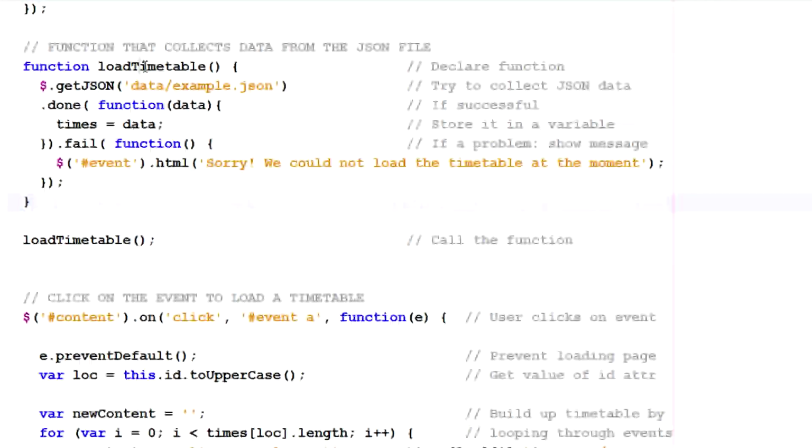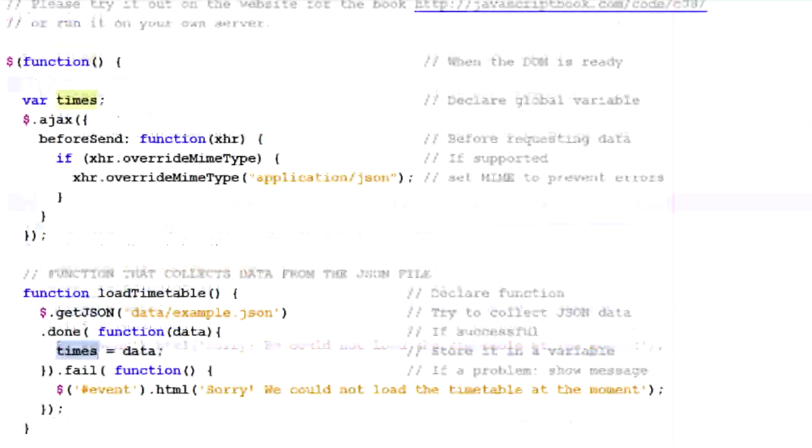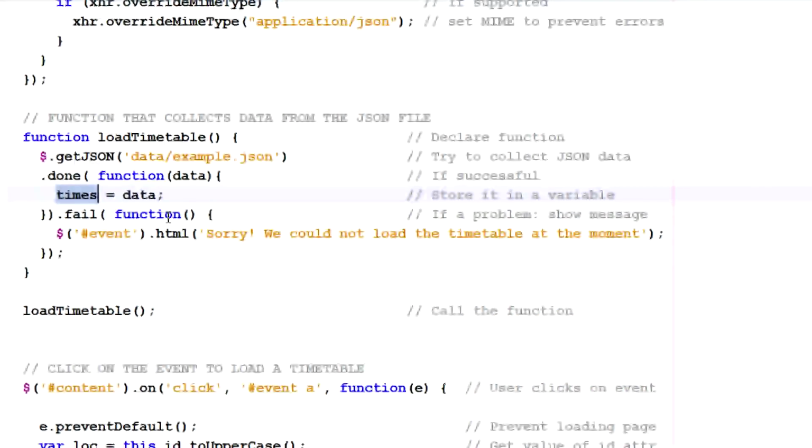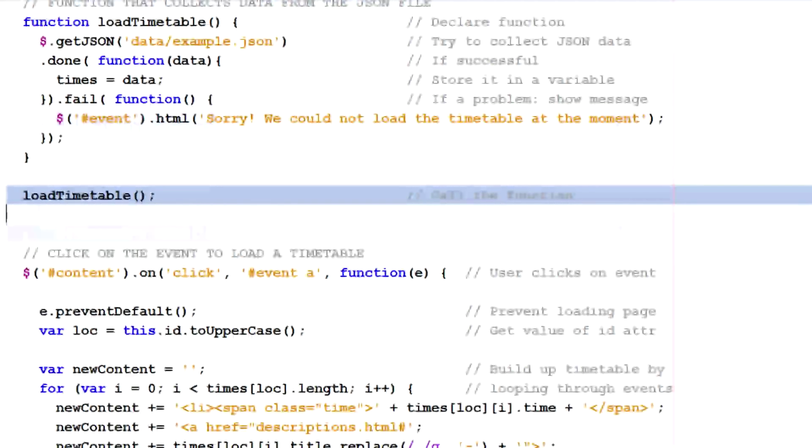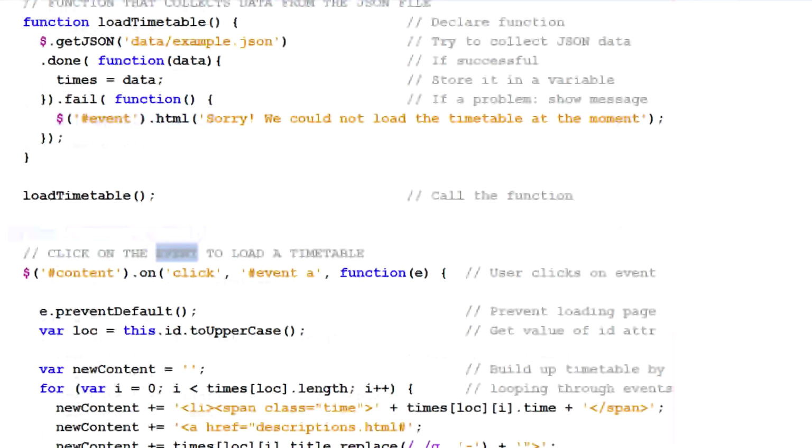Okay, then we're going to load a function, load timetable. We're going to declare this function. We're going to grab our data from example JSON, and when it's done, times is going to be the data, and remember times is declared up here globally. And if it does fail, then we're going to say, sorry, we could not load the timetable at the moment. Then we're going to call the function load timetable. So after that, click on the event to load a timetable.